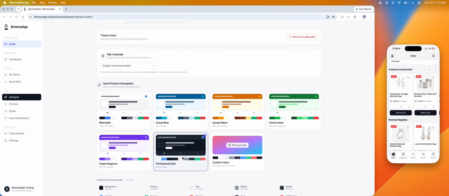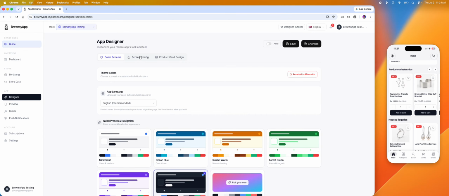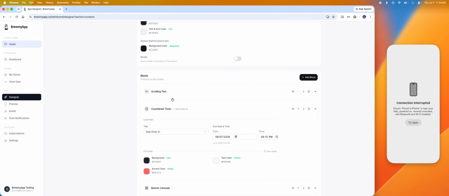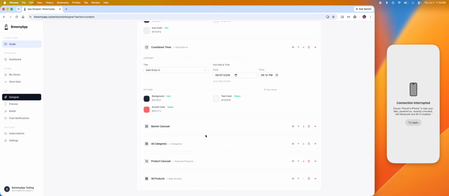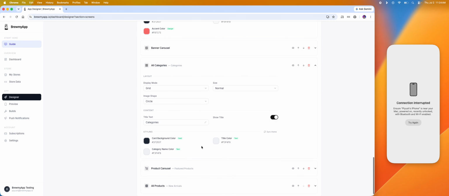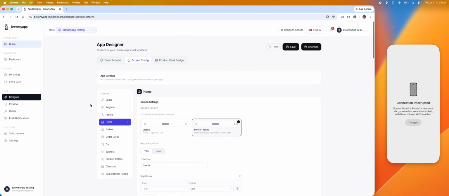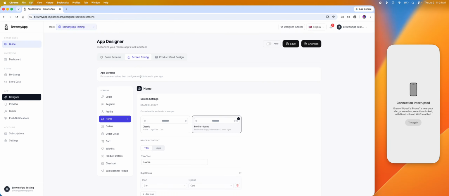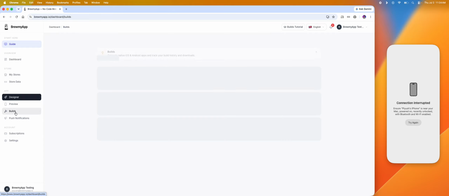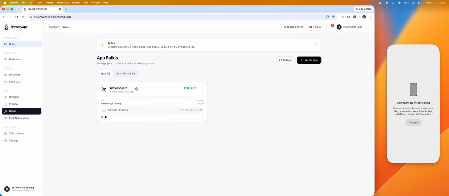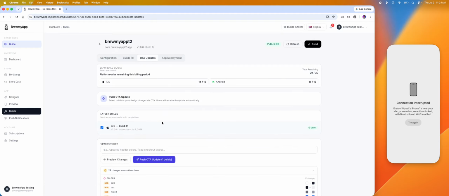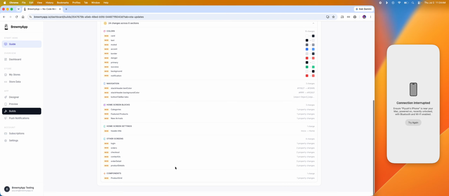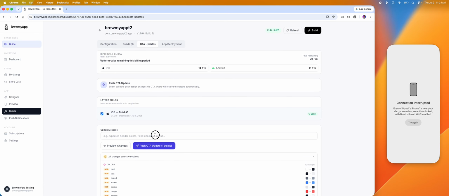Since I changed the theme, I can also change text, like go to scrolling text and add "welcome to my app". There are many changes you can do. It's up to you, but for demonstration of how OTA works, I'm just doing a few little changes. Let's go back to build, go inside that build. Please go inside the OTA update. Here you can see I've changed colors and all the changes which are done here.